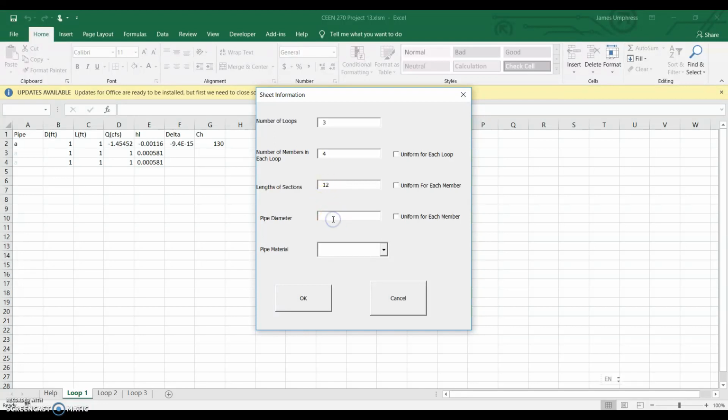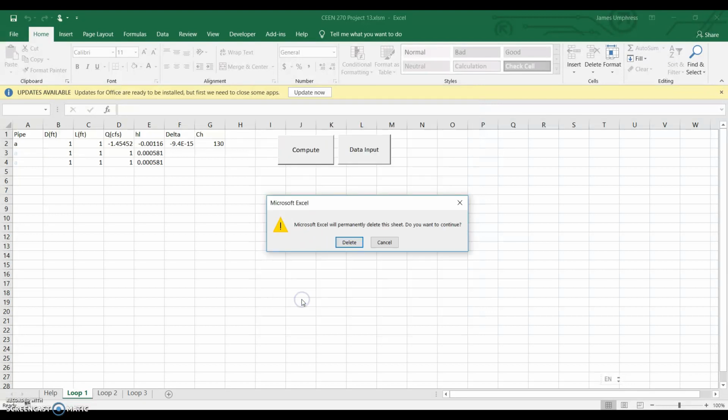The demo problem we've been using is as follows. A series of 3 loops of pipes with 4 pipes in each loop, with each pipe being 12 feet long and 3 inches in diameter. Now these checkboxes you see can bring up a different user form depending on whether or not the number of pipes is uniform in each loop or the size of each pipe is uniform. If those aren't checked, it will pull up a user form that lets you put in the different information. But this is just the most simple problem, so this is showing.